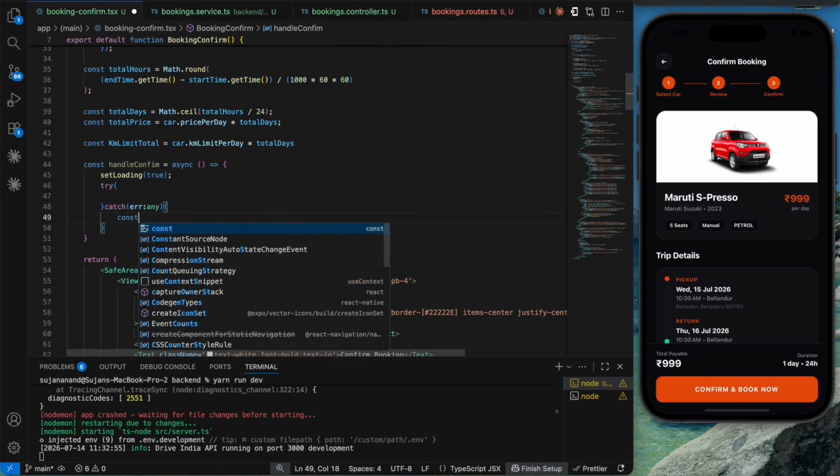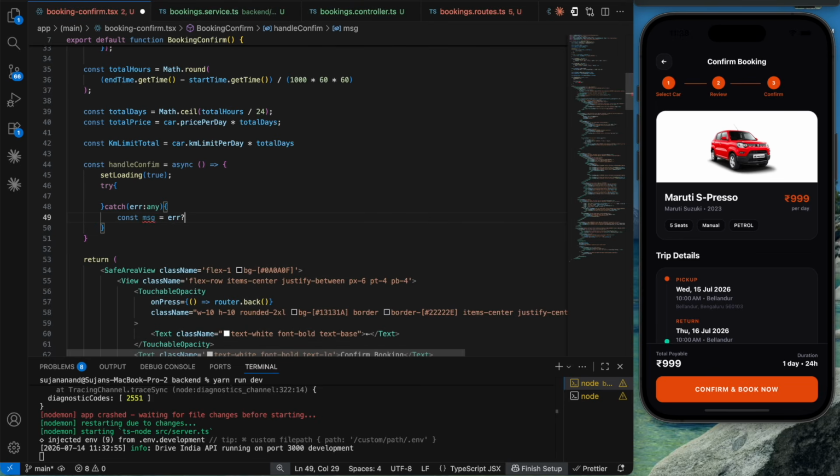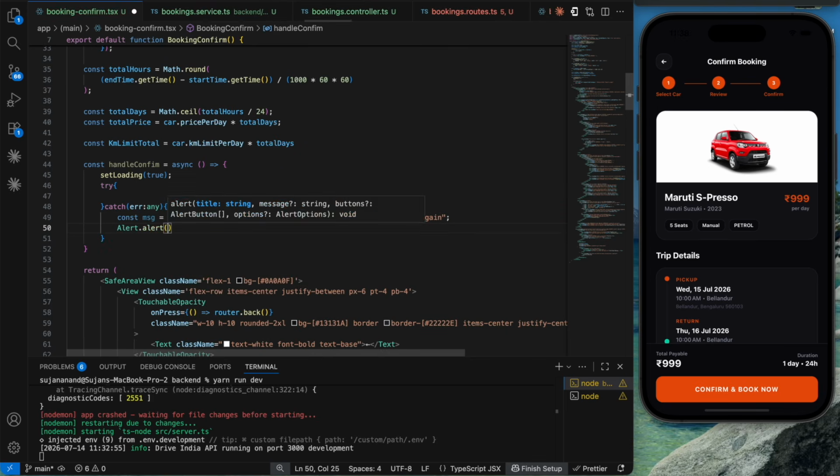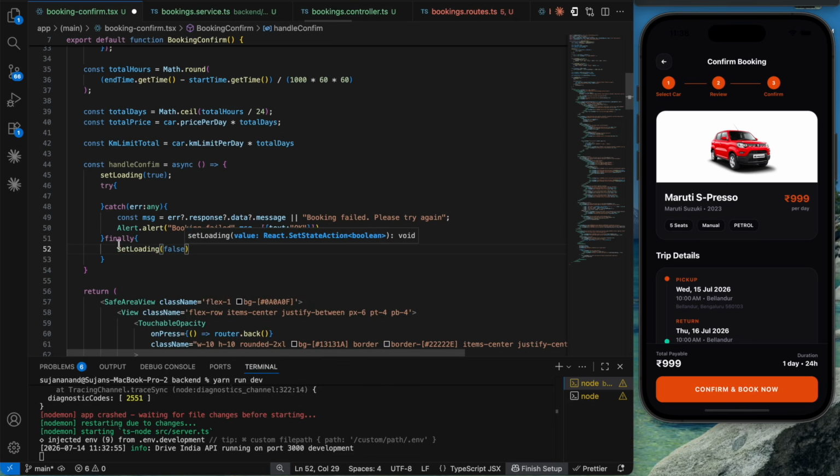Okay, const message is going to be equals to error dot response dot data dot message, else it's going to be booking failed, and please try again. Next here I'm going to say alert dot alert booking failed, message, and your text is going to be okay. So yeah, this part is done. Next I'm going to say finally set loading is going to be false.